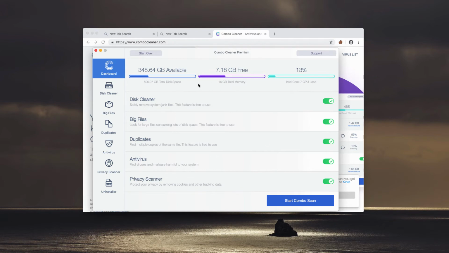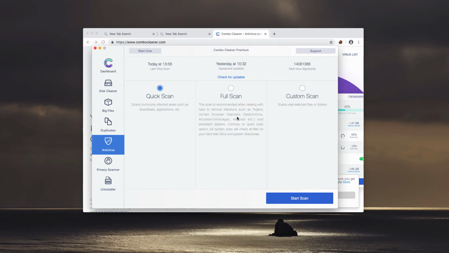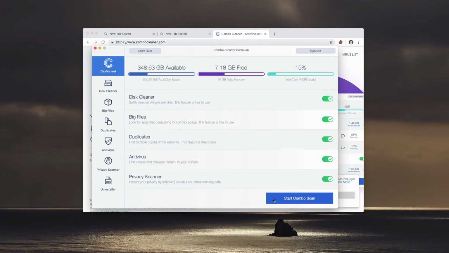The only difference is that the software, in my case, is in the premium mode, but initially it comes with the trial mode. However, the trial version has also got some free features. In fact, these first three features are absolutely free to use: Disk Cleaner, Big Files, or Duplicates Finder. The antivirus, however, is the component of the premium license only. However, it still gives you the option of free scanning, free analysis of your Mac.